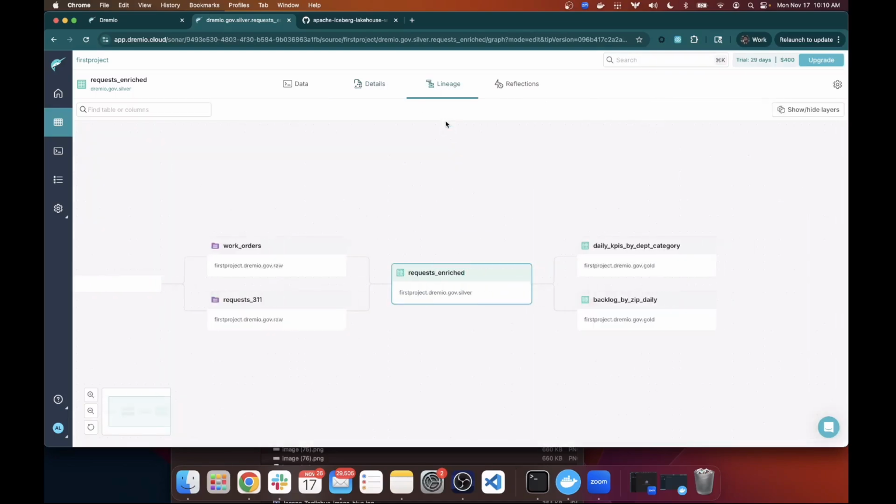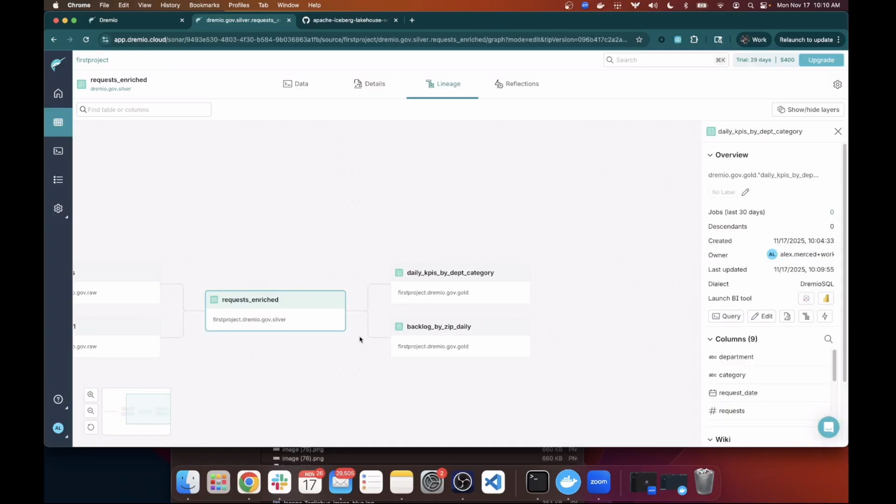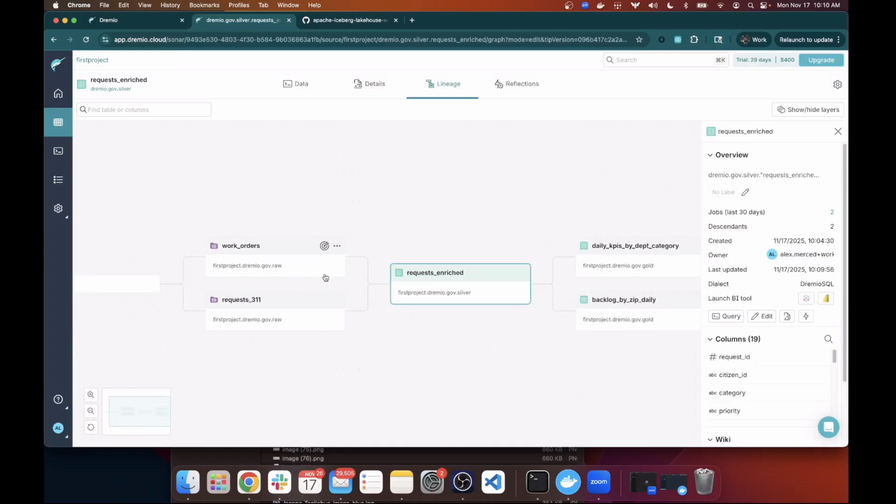Okay, I'll let that open up. Cool. And you can actually see that this table, this view, was created as a join from work orders in 311, the two raw views. And you can see that it is the parent of the two gold views. Okay, and then I can click on any of these and explore these more in depth, see their metadata, kind of just see how this whole journey works out.